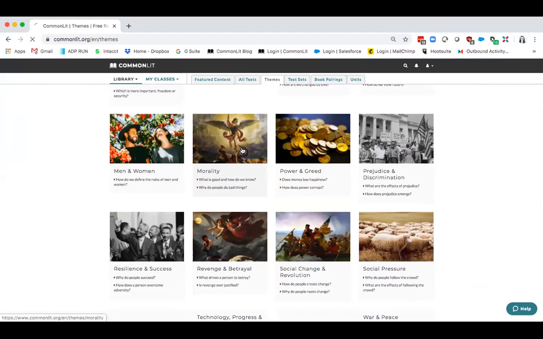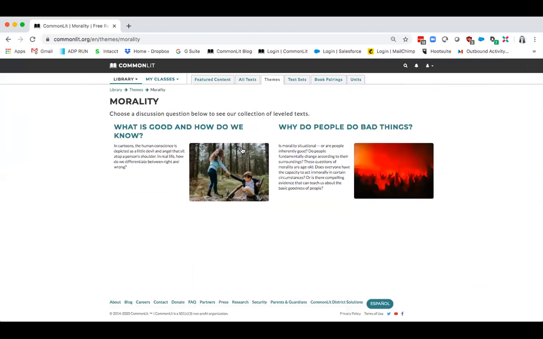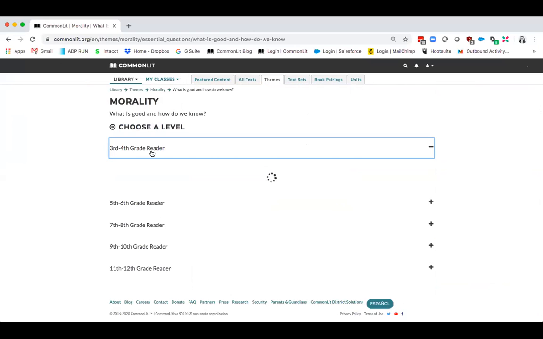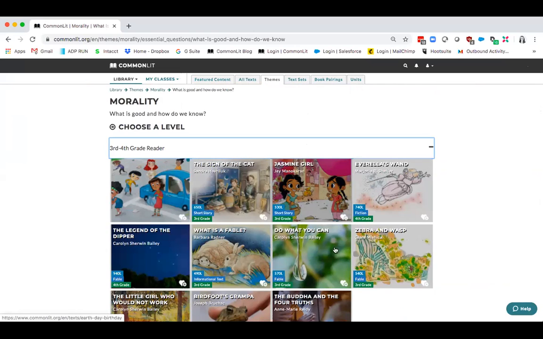So if I want to check out this theme of morality, I can see a couple of different essential questions here. When you click an essential question, it'll take you to the grade level breakdown. So you can find all the lessons for your grade level for this essential question under this theme. So again, if you're an English teacher, you might want to check out the themes tab.